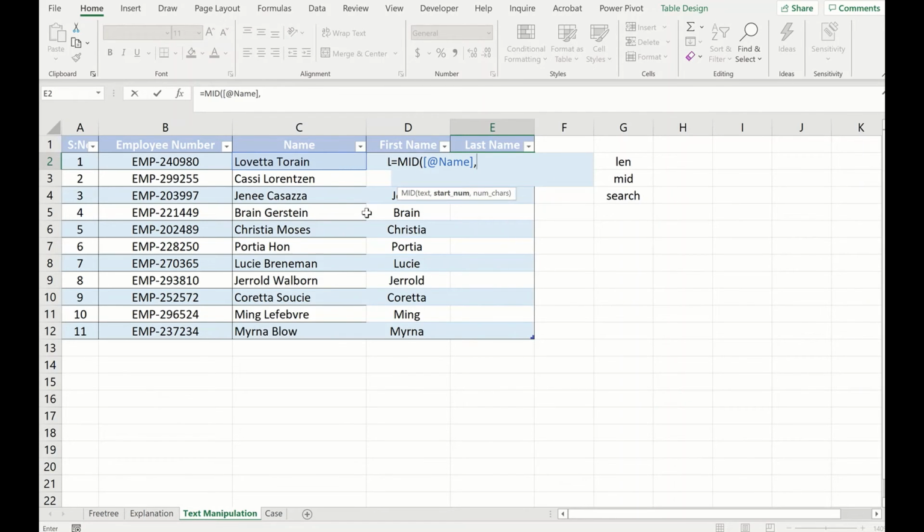So I select C, comma. The place where the second name starts is the location of the space plus 1, because it's only one space. So I have to search for a space within the name starting from 1, and I have to add 1 to it because this is only one space, so I have to move one more character. That is the start location, comma. What is the number of characters? It is the length of the string. So I type the length of the name.